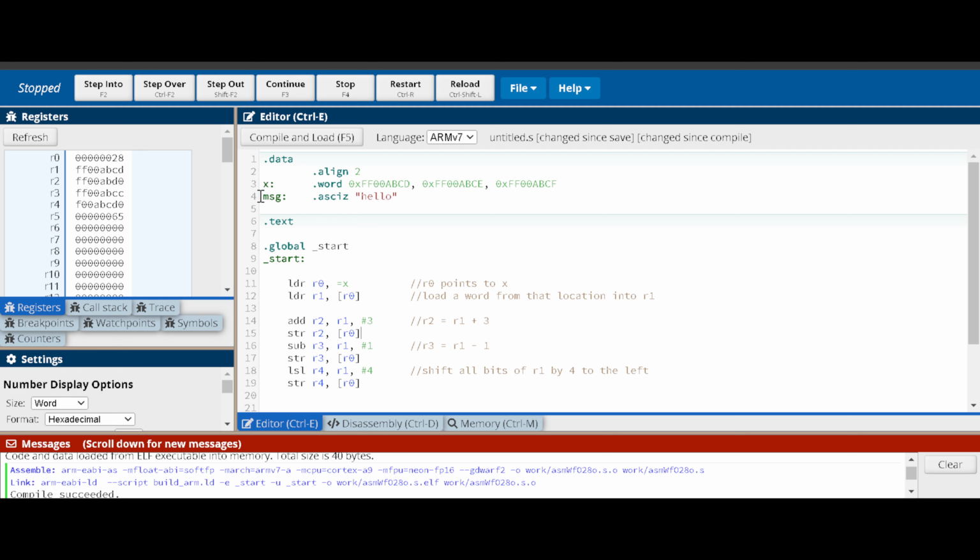Now I'm going to point to message instead of X, and I'm going to work with bytes. This points to MSG. Right? You can call that label whatever you want, by the way.